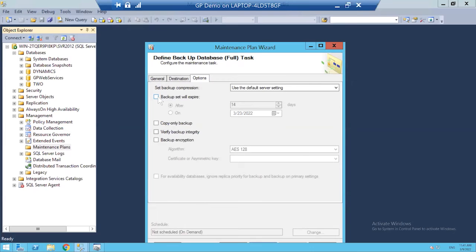So you are able to set those database backups to expire after a certain time, so those can be removed from the system. All right. You can set a backup compression. I am not going to compress my backup file.